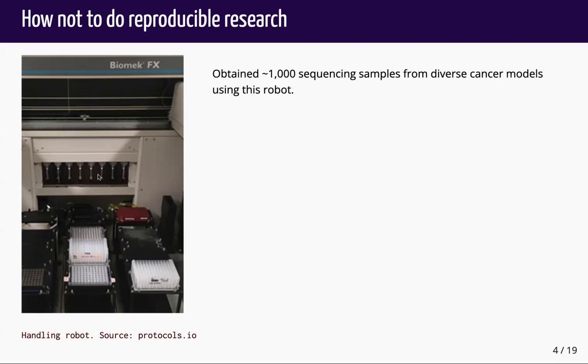Essentially, there's a bunch of pipettes here, and then these are what are called 96-well plates with a sample in each well. The robot then automatically handles this, and this cuts down on both cost and the time it takes to process these. We did quite a lot of this, and we ended up with about 1,000 samples from diverse cancer models using this robot, and it was partially my job to make sense of all this data and process it and clean it. What I used to do is to submit data cleaning jobs manually.